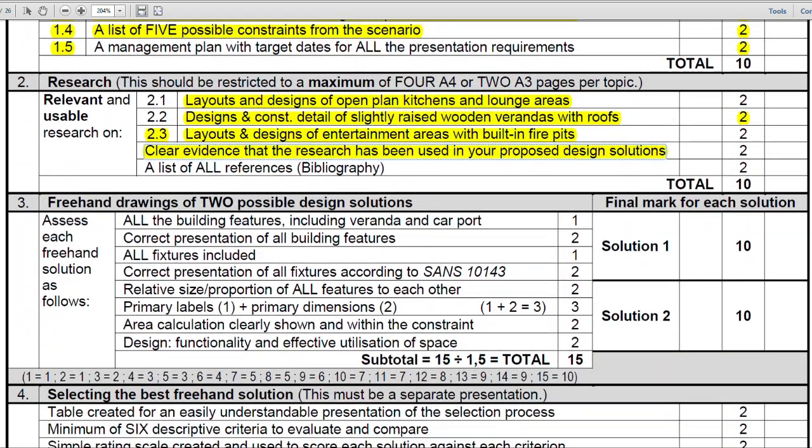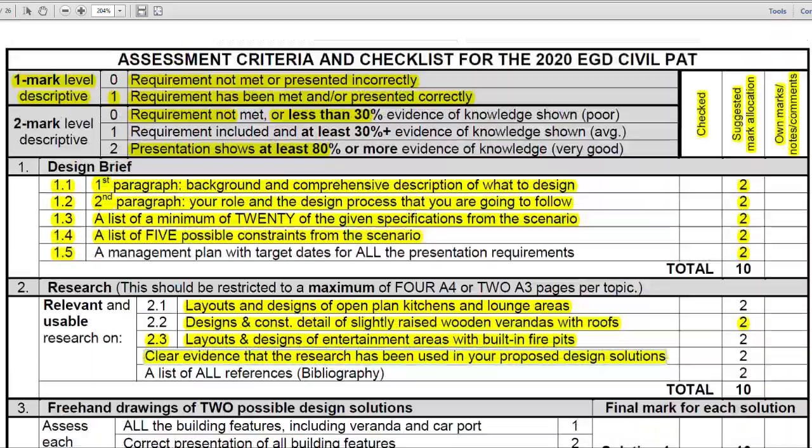We are going to wait for the freehand drawings. We'll look at that a bit later. But this is just the initial phase 1 of the PAT for EGD. Let's make sure this is done correctly. Thank you.